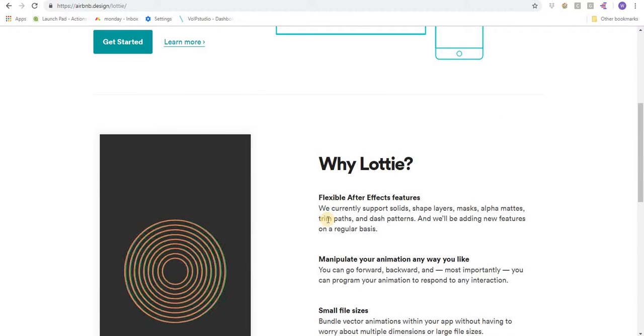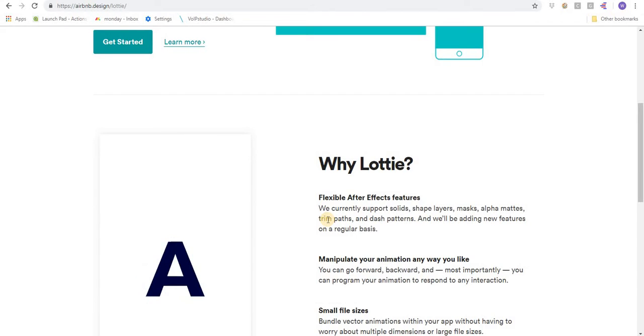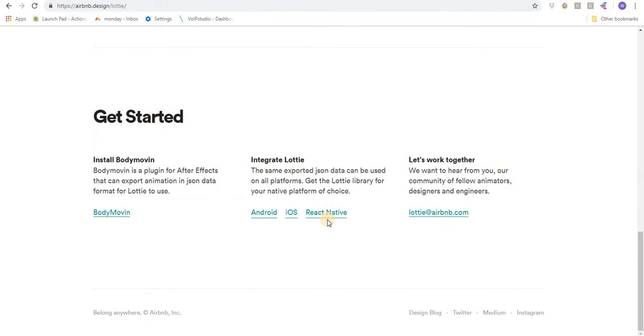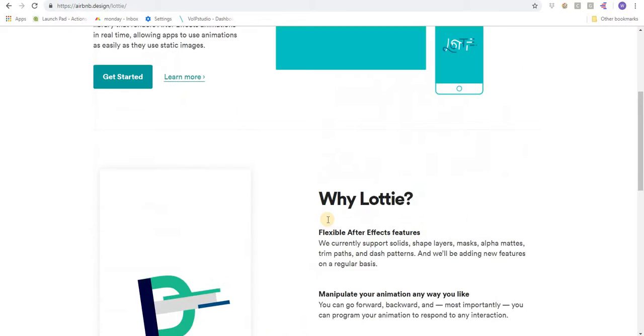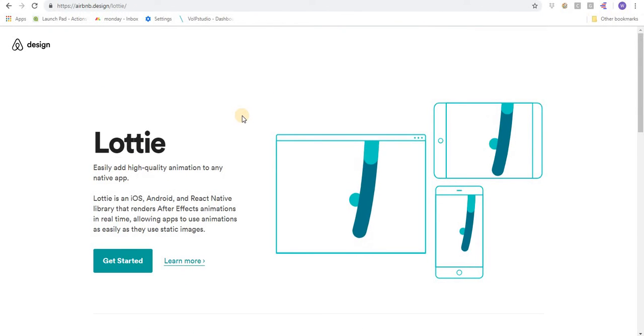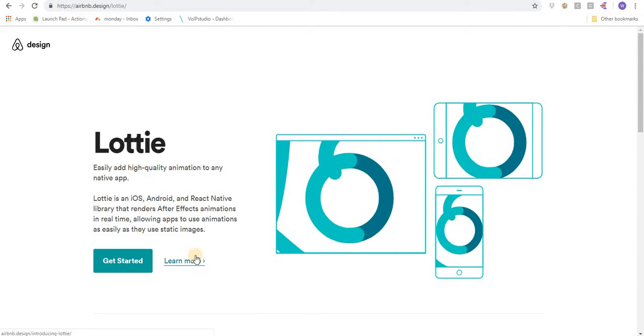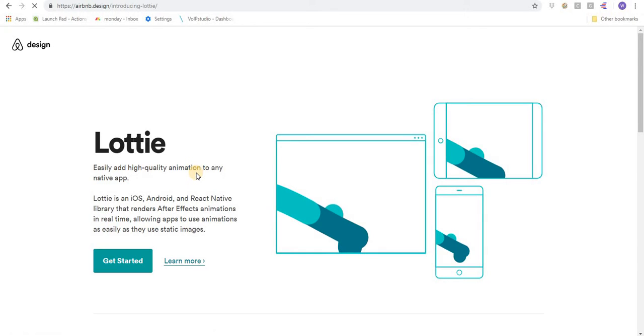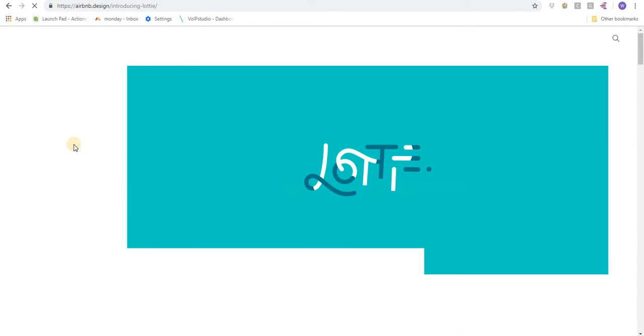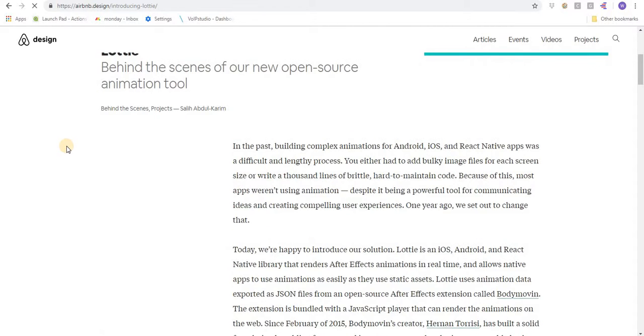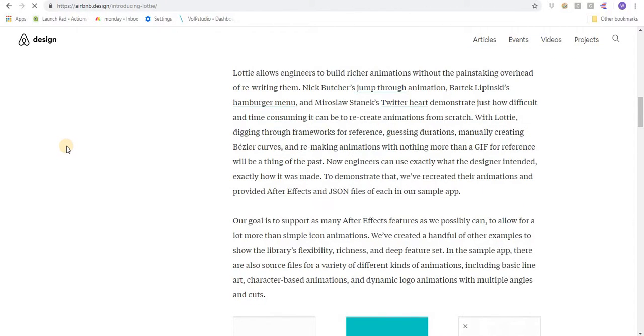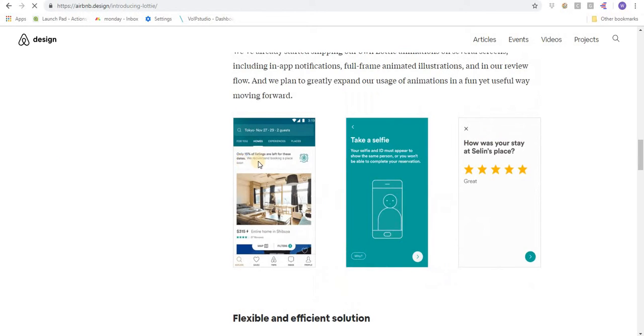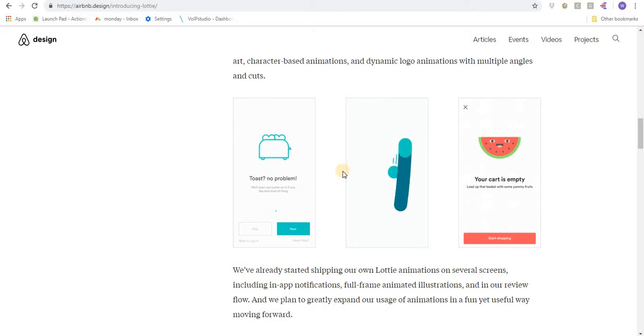And why Lottie? It's flexible, small file sizes. It's got a lot of features. So I spent a fair bit of time playing about with it. I downloaded the plugin onto After Effects. This is examples of what people have done with the animation. It's absolutely brilliant.